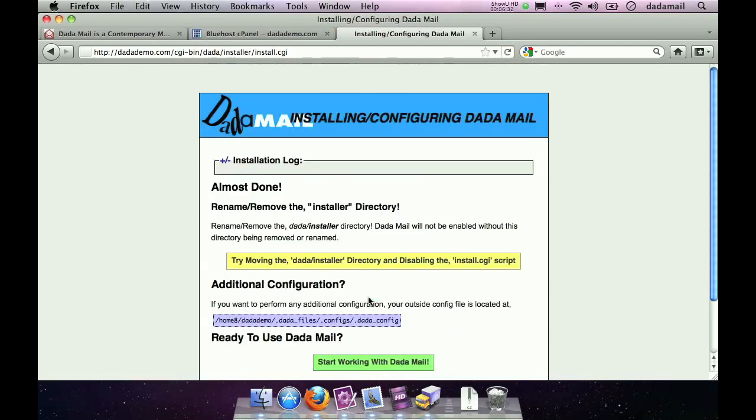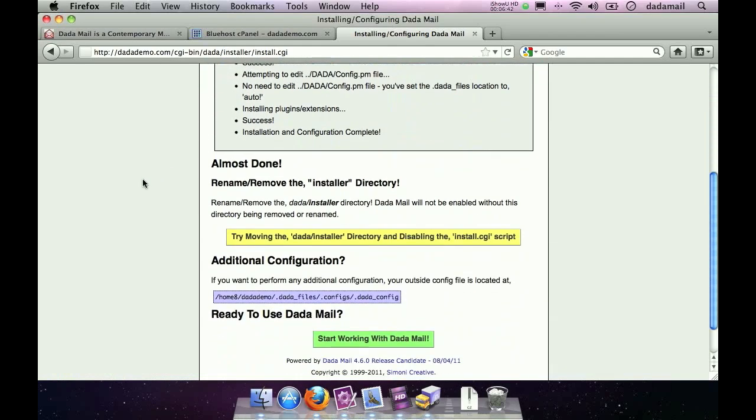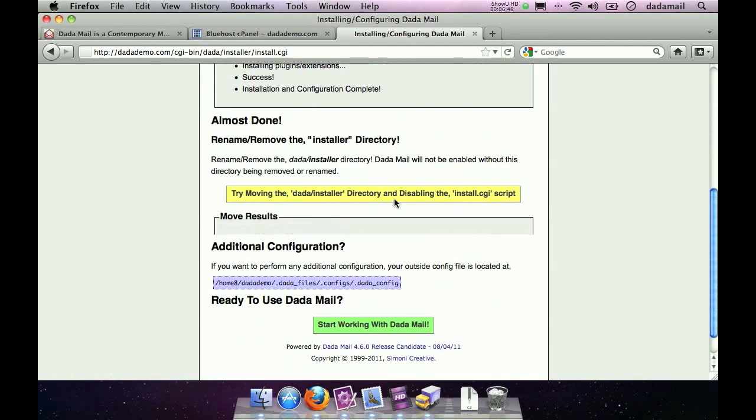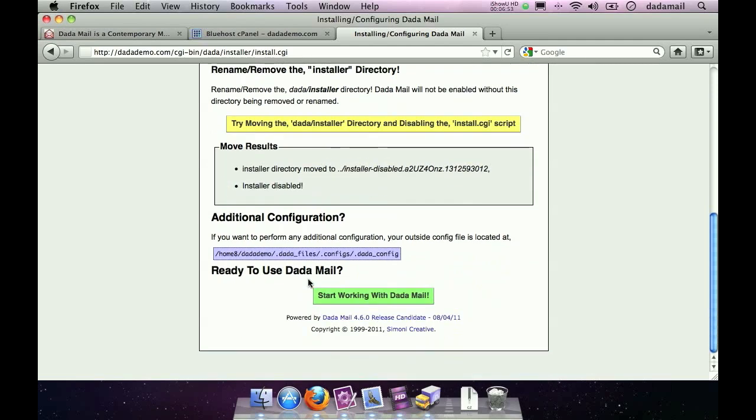Hopefully, if everything runs smoothly, it'll install Dada Mail and configure it for me. It looks like it just did just that. And if you want details, you can twiddle this little link right there and it'll tell you exactly what it did. I have to click this button that'll move the installer and disable the installer itself, so no one else can go in here and reconfigure my Dada Mail. And if I want, I can click the green button to start working with Dada Mail.